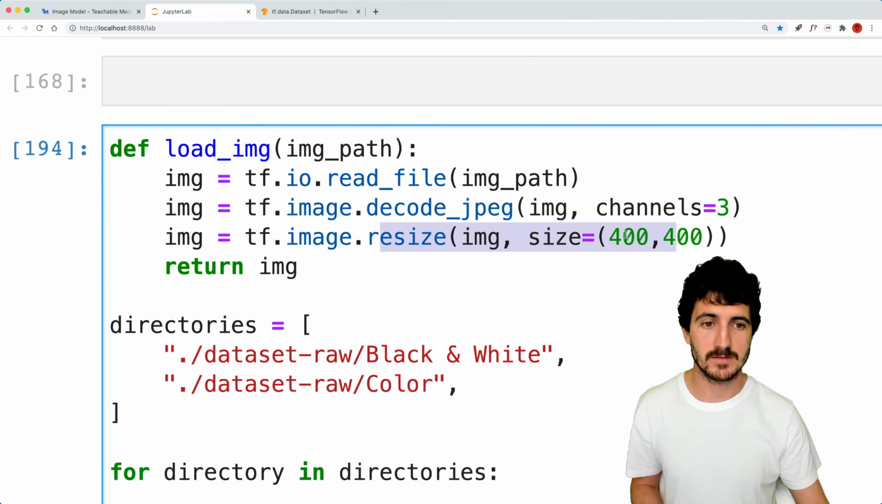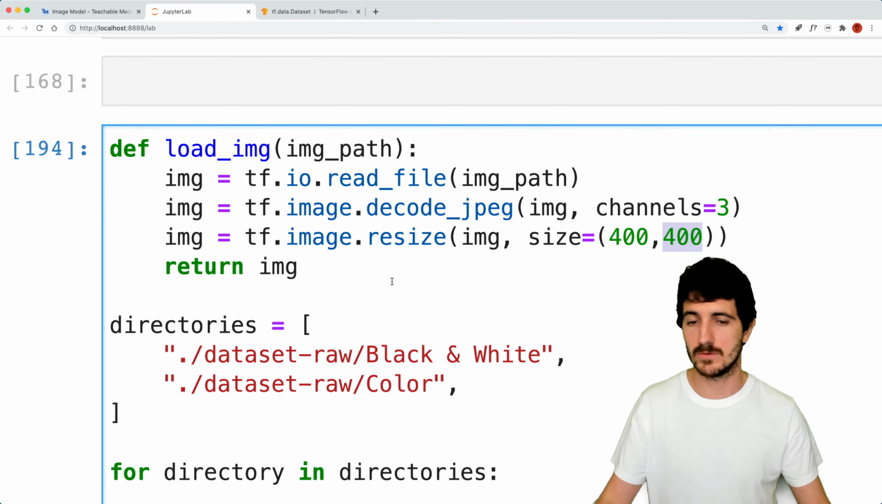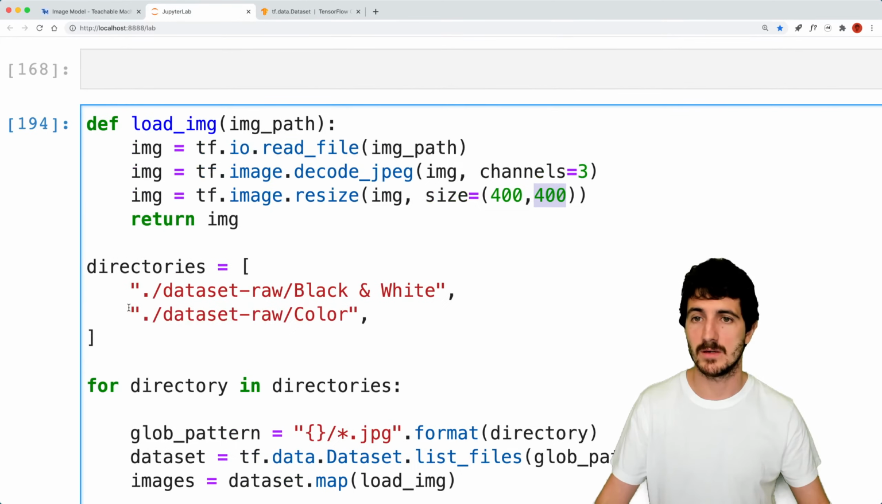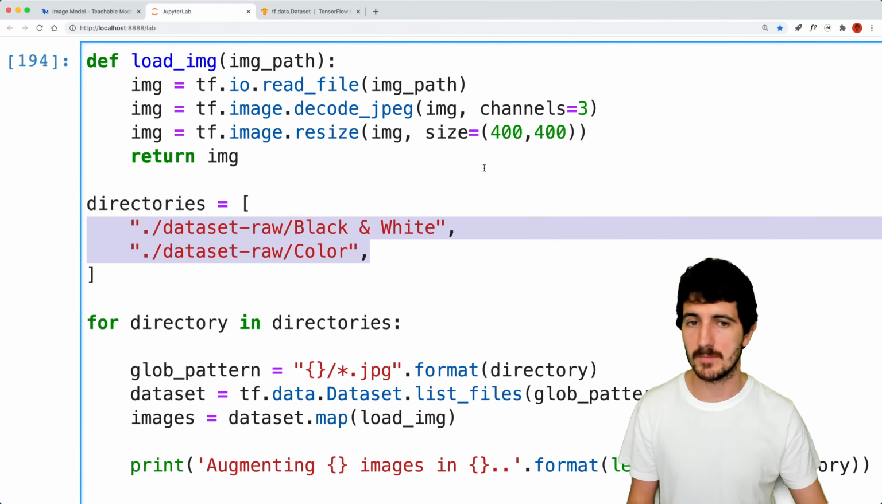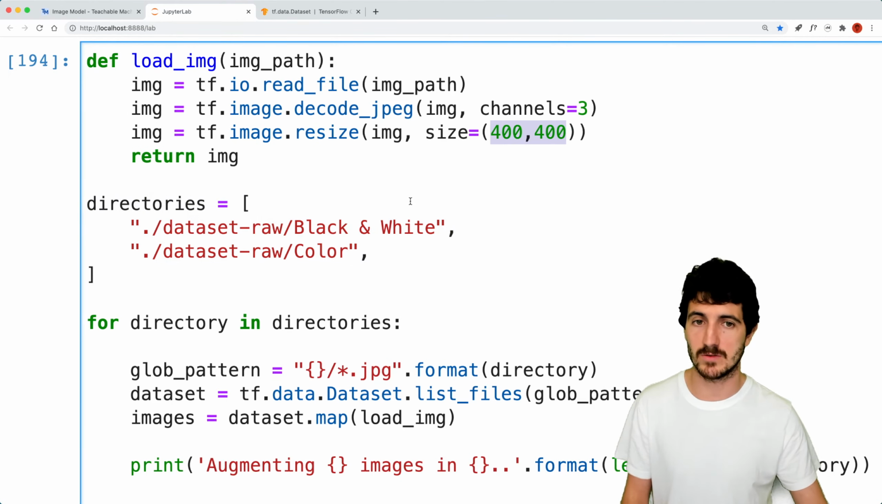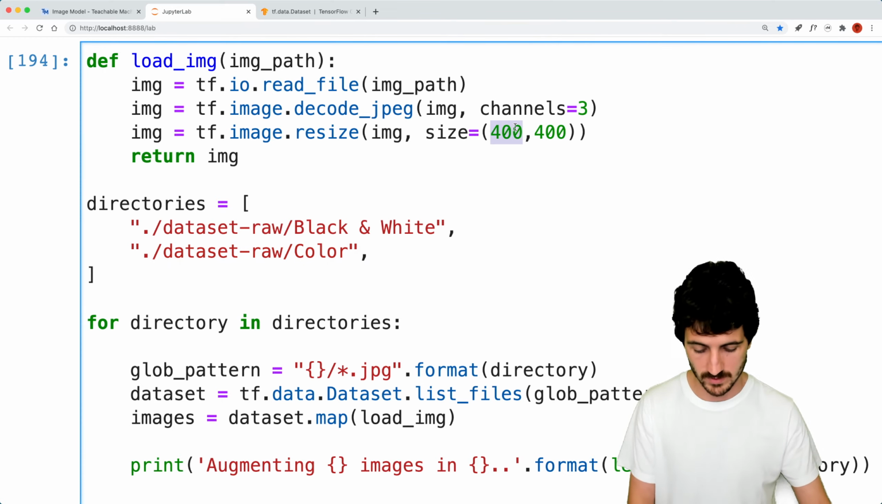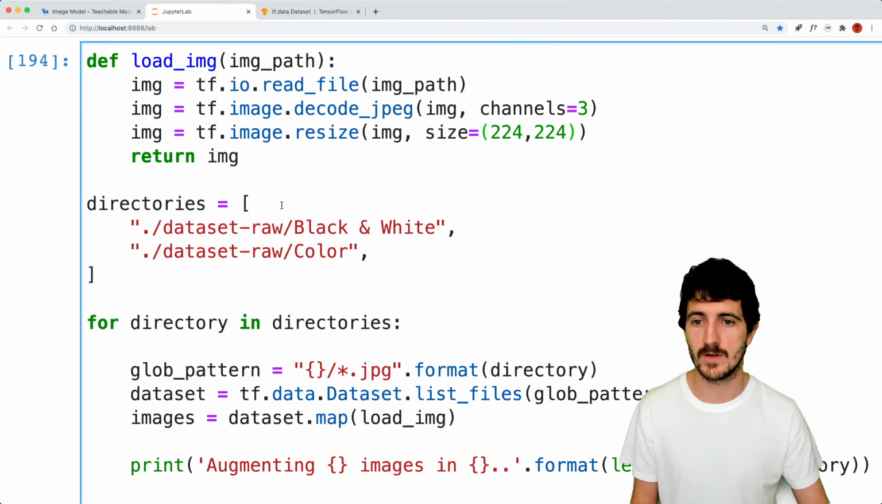And then we resize to 400 by 400 just so we know that the batch size is going to be 400 and there won't be mismatching images. This only works for this dataset because we want it to be 400, but we could actually have done something like 224 by 224, which is the data format of MobileNet, and saved a bit of processing time on the web interface.